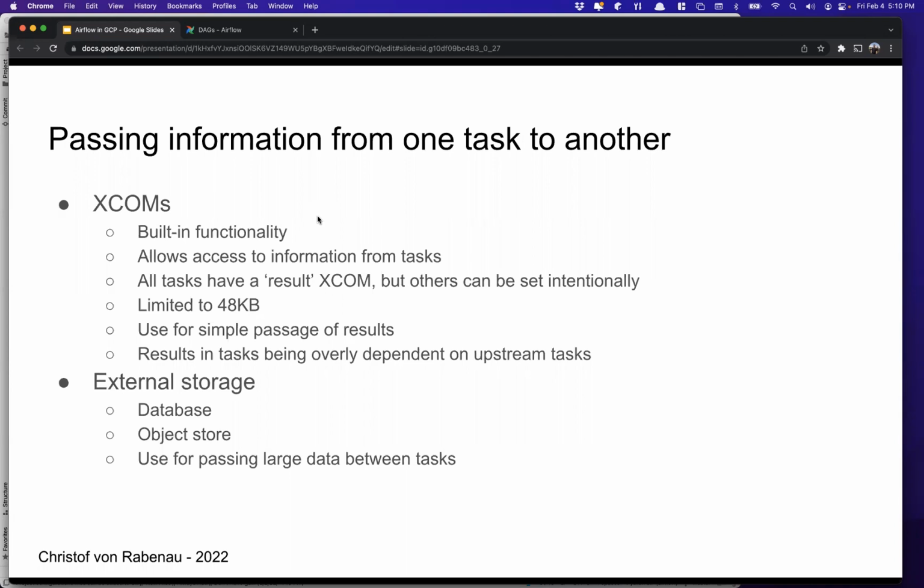So XCom should be thought of as used for simple passage of results from one task to another. But also remember that if you actually are calling an XCom from another task, that creates a dependency on that upstream task. So if that upstream task fails, you need to make sure that your dependencies downstream also take that into effect, rather than having a task downstream that is looking for a result from an upstream task that it's not technically dependent on, but it is dependent on because it's got an XCom value.